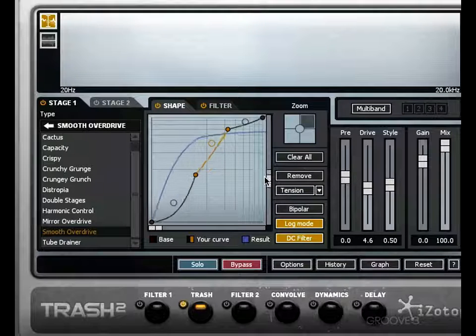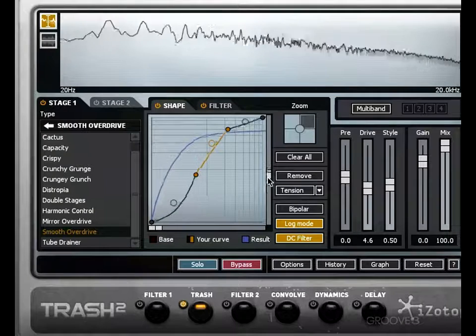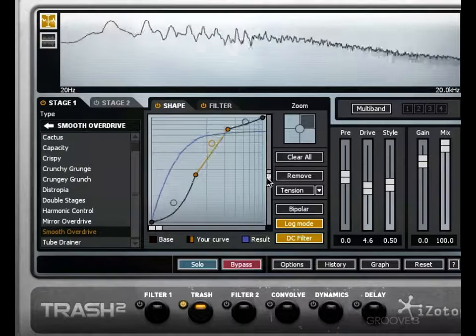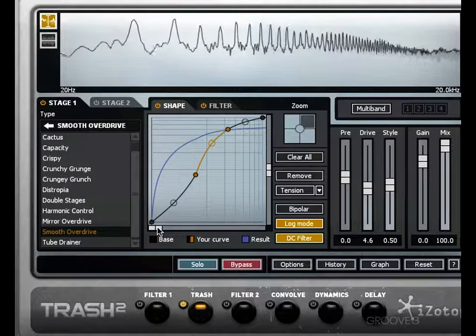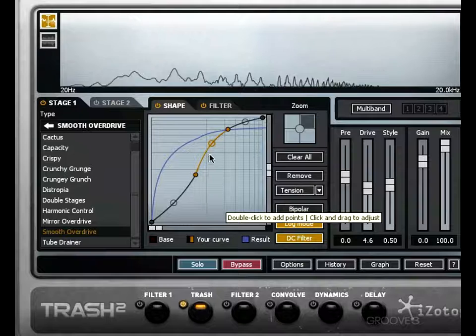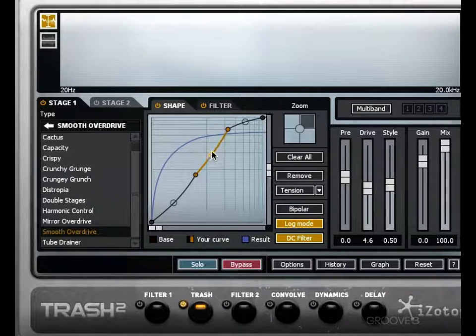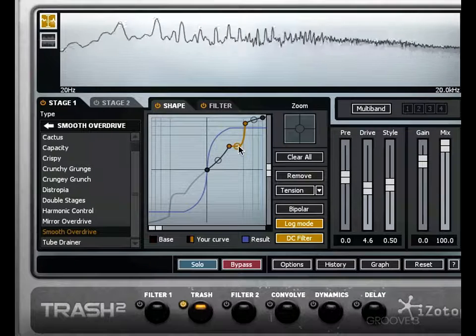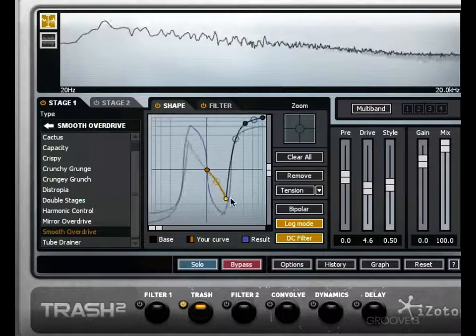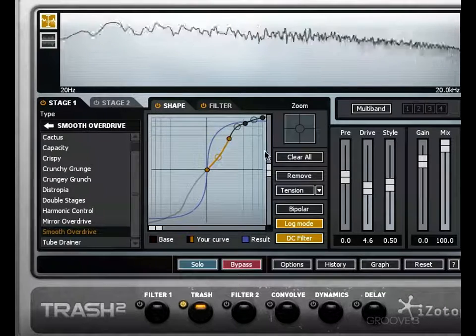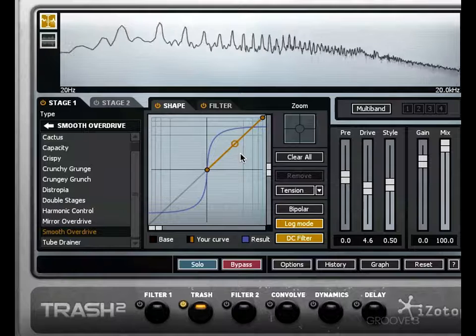Push it up and pull it back. And as you can see, as I'm adding my curve in, I'm changing this resultant curve here. So we have the base curve, and then we have my curve, and the changes will eventually give us the result. Clear that and go back to the beginning again.